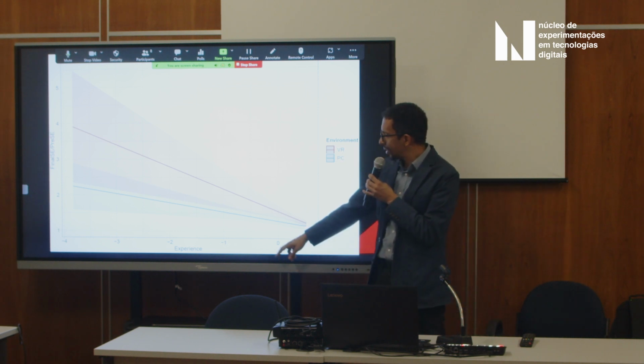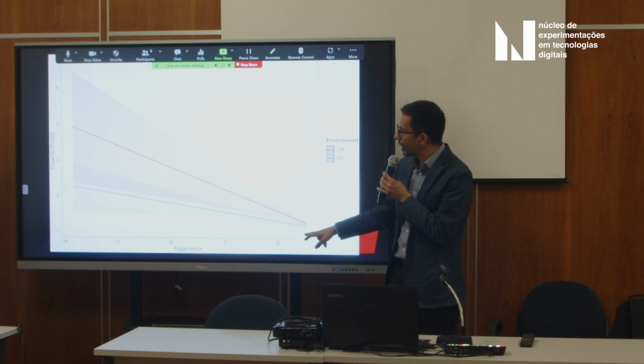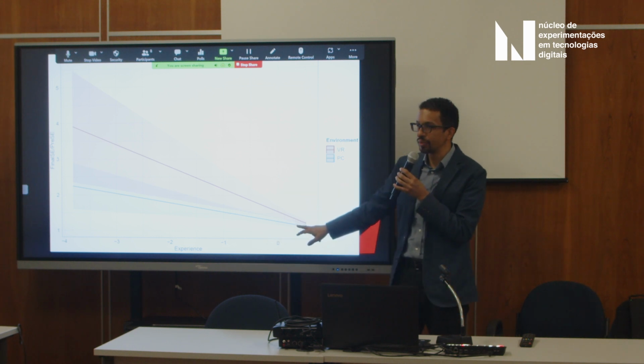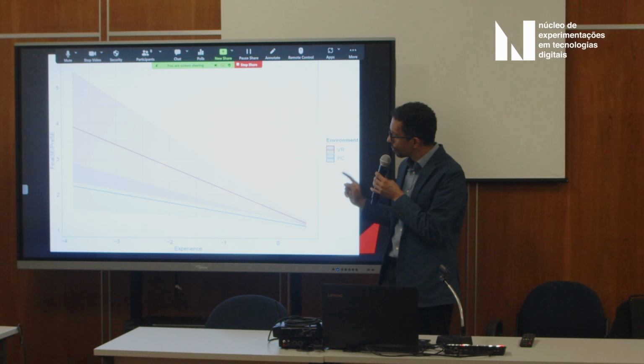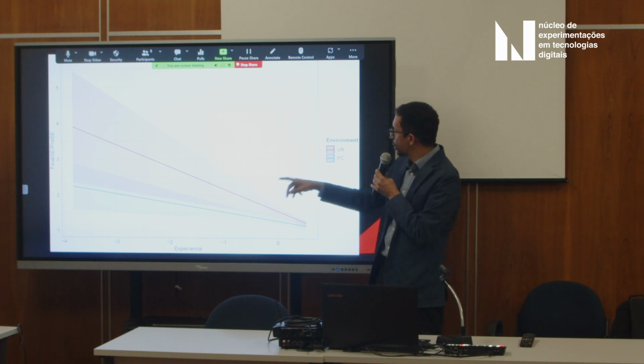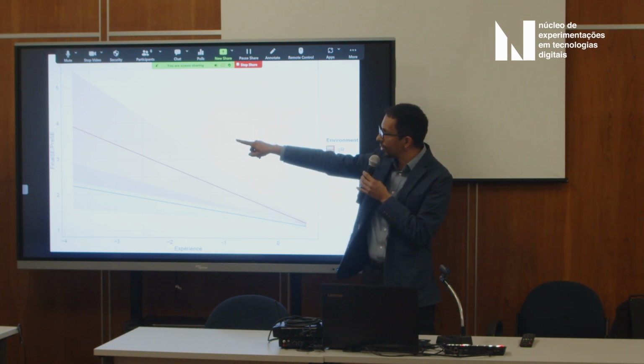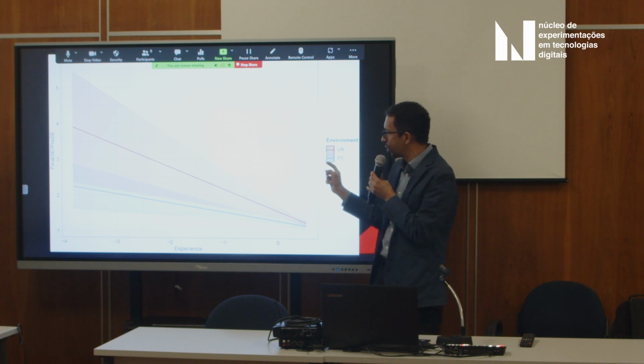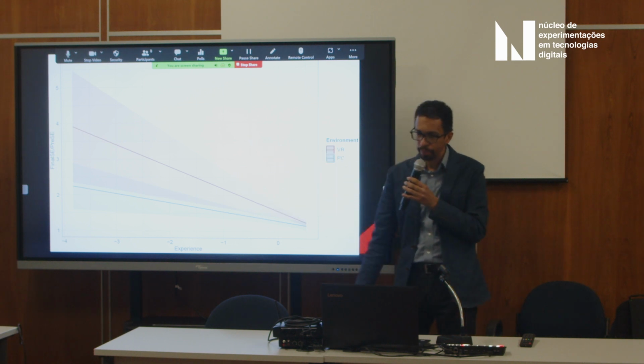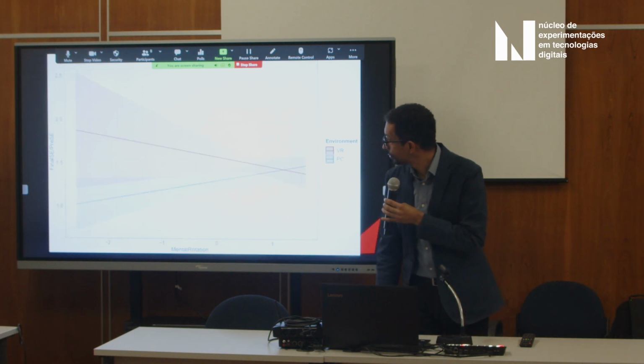So we see that as experience increases, right, the gain of self-efficacy reduces. And as we go to lower experience, we see that the VR environment had a higher gain of self-efficacy compared to the PC environment.